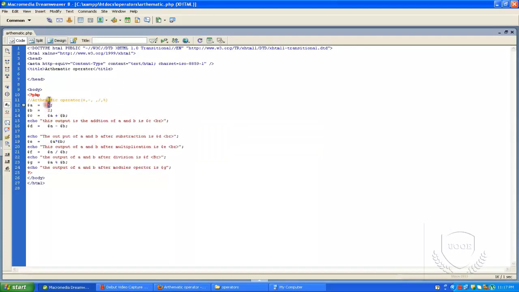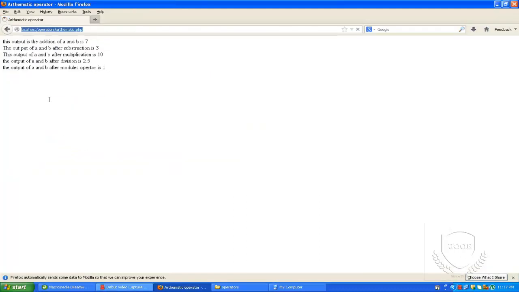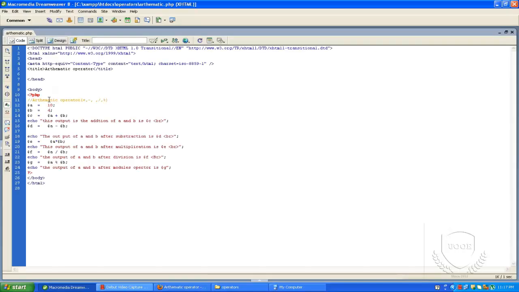Suppose I have 10 and b as 4. 10 divided by 4, the remainder is 2, so the output will be 2. What this means is, after dividing 10 by 4, the remainder value is 2. So the modulus operator displays the remainder after the division.